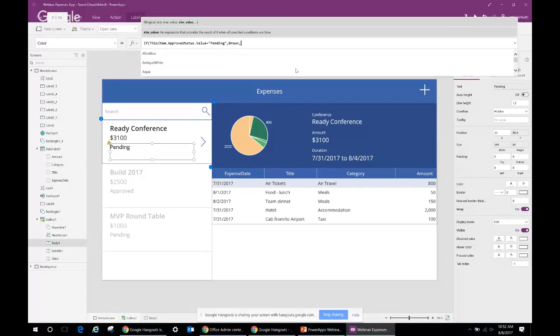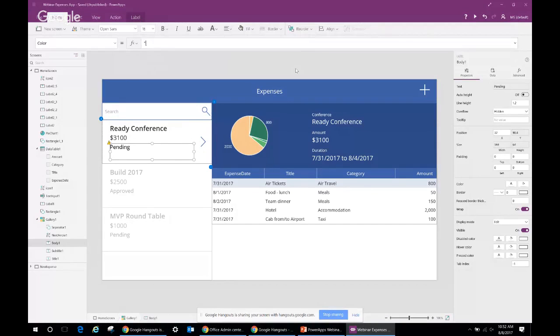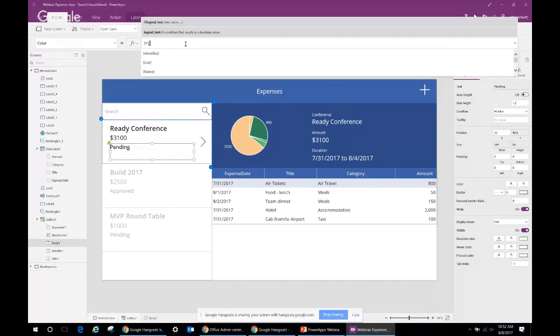That's fine. Then I have two other options. It can be approved or rejected. So I'm going to type another condition. If the status happens to be, I just hit my back button. Sorry about that. Let's start again. So if my status happens to be pending, I want it to be brown. So you can use names of colors. I like that. That's easier.